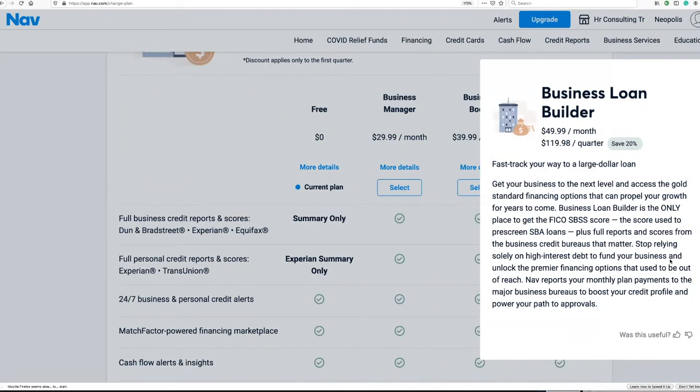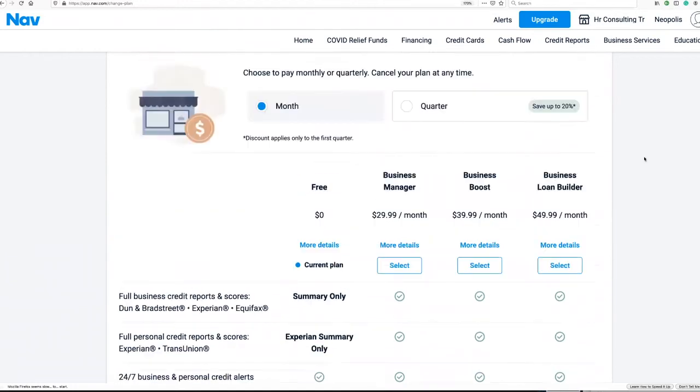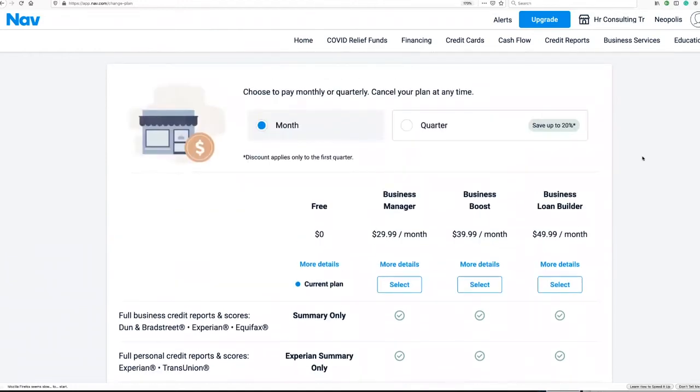All right, now the business loan builder is the same thing, except they provide you with your FICO SBSS score. This will help people who are looking to get access to the business FICO, any forms of SBA loans, and things of that fashion. Typically, I just do this whether I'm interested in SBA loans or not. I go ahead and pay the extra $10 a month and get that.